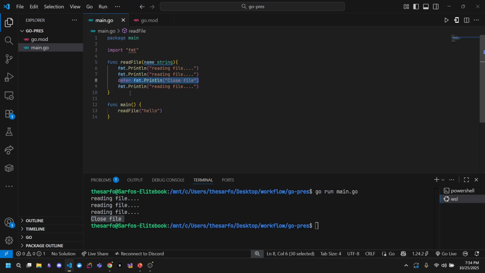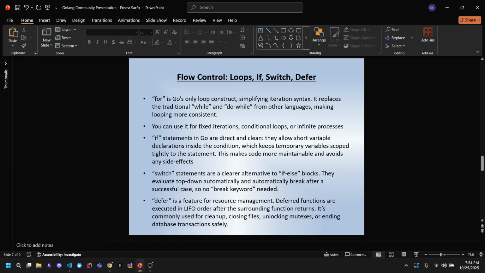If you're coming from a different programming language background like Java and C Sharp, the way you do this takes a lot more work. But in Go, just use the defer keyword and you'll be happy with your life and you'll be happy with your code. So that's also it about defer statements.